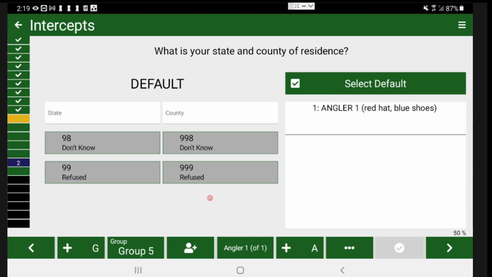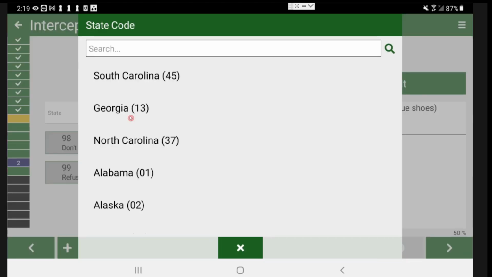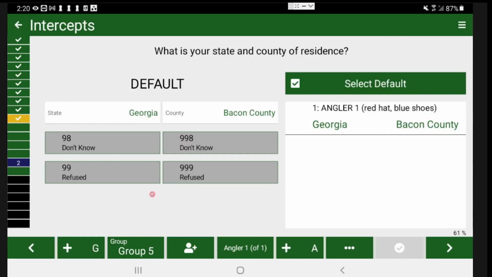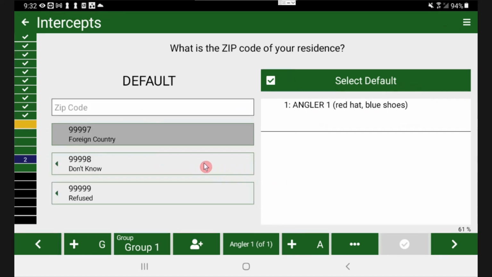This prompt asks the angler's state and county of residence. Enter in the state and county name into their respective fields. As a South Carolina interviewer, notice how my neighboring states are listed first to speed up data entry. Then, in the county field, only the counties of the chosen state are listed. There are once again the options for Don't Know if they aren't sure and Refused if they wish to not answer.